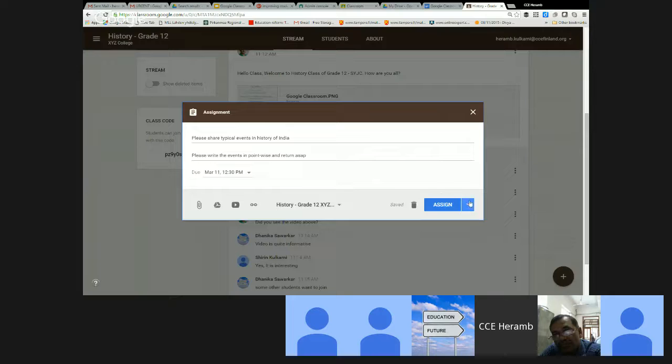Now here is an option called assign or save draft. If I want to create a lot of assignments and keep them ready with me for the entire next year, I can keep on creating these assignments and keep them as drafts. But if I want to give it immediately, then I will say assign here.